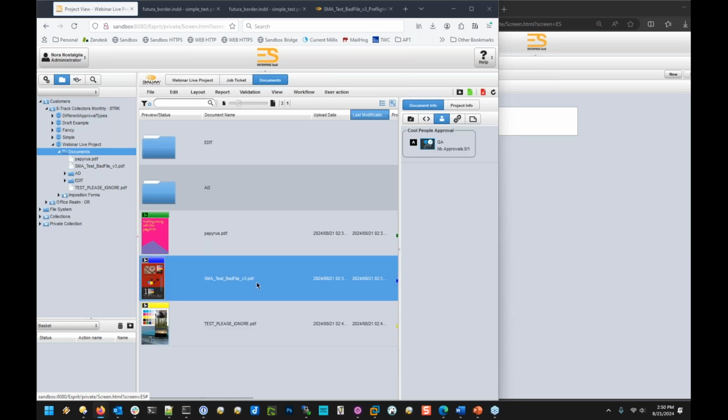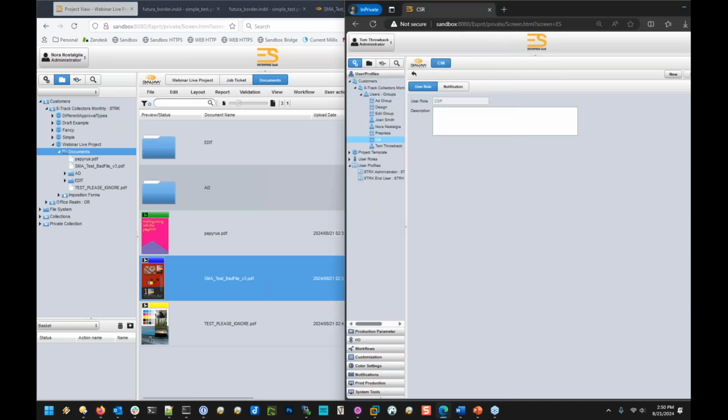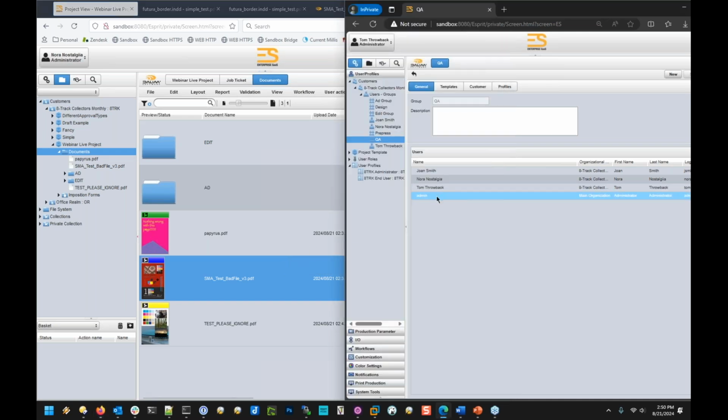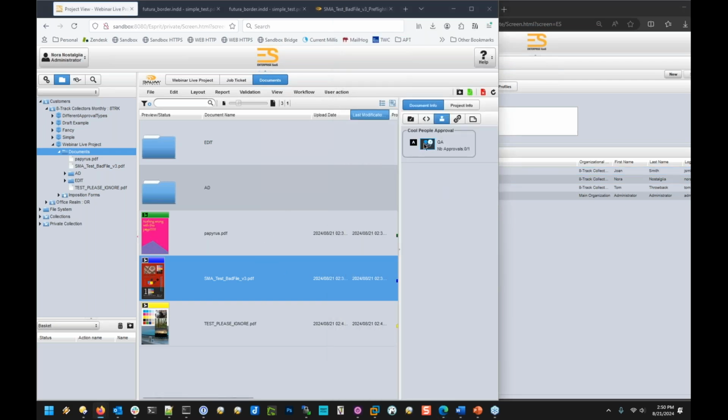If you're using role or group-based approvals, you do have a little more flexibility. If you have a group approval, you can change it. Again, these are sticky, so these will stay stuck to the QA group or the CSR role unless you do the right-click properties. But if you don't want to do that, you can change whoever's the members of the QA group. So you can add or remove people from that QA group, and it will immediately change who has the ability to approve this file.